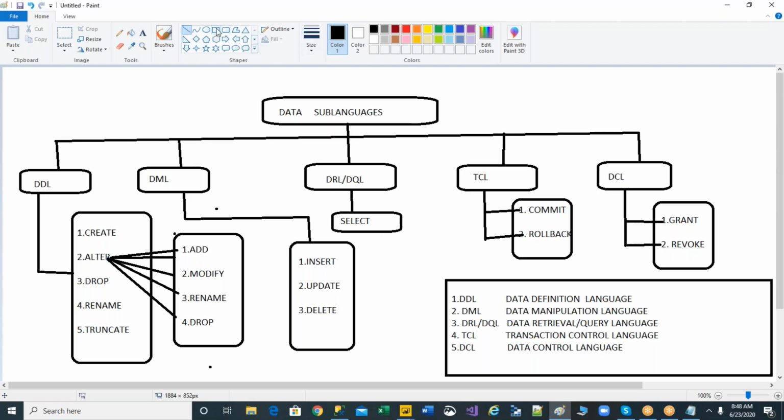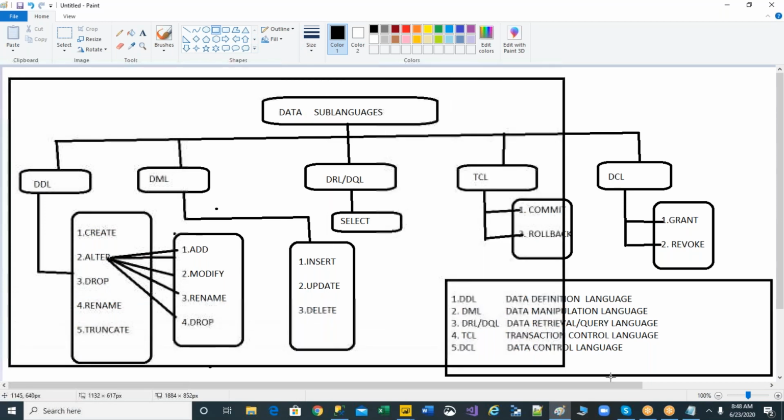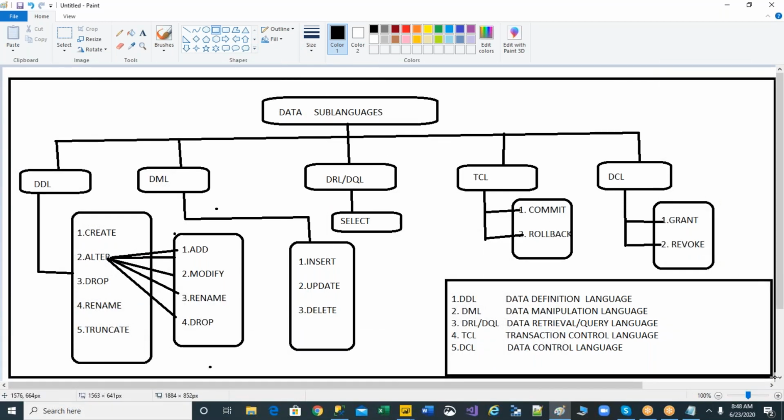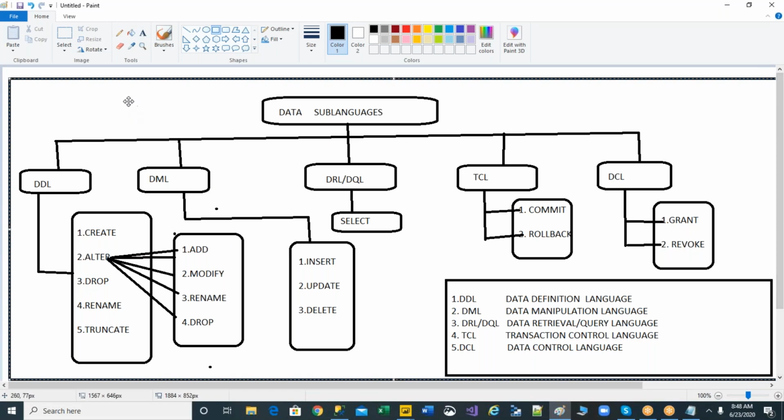This is about your overall data sublanguages concept. If you learn all these concepts, most of your SQL will deal with this. So data sublanguages have six different types: DDL, DML, DRL, DQL, TCL, and DCL. First we'll talk about DDL.